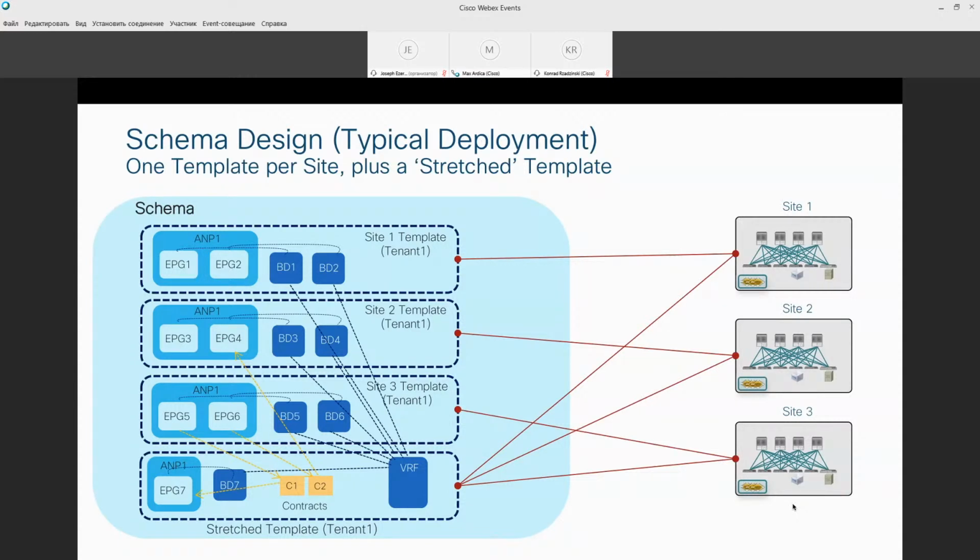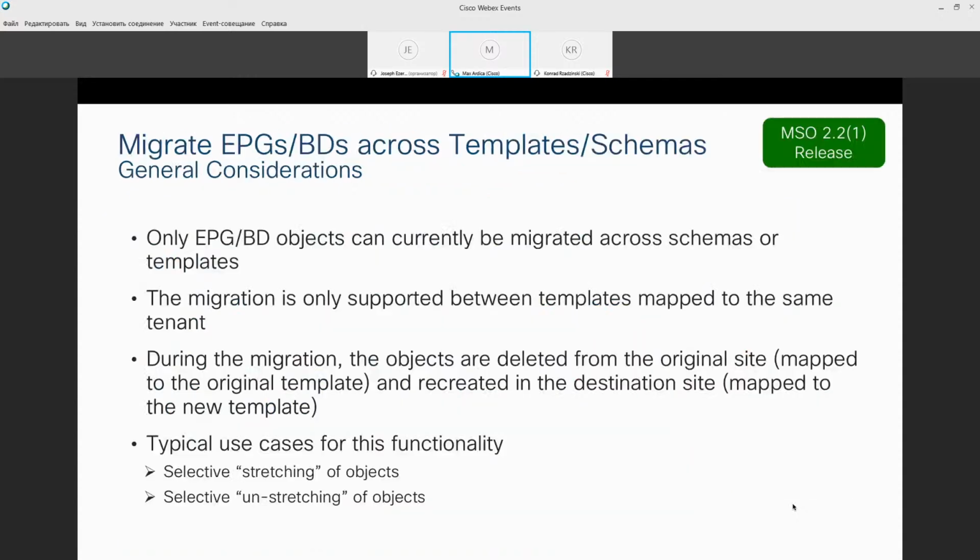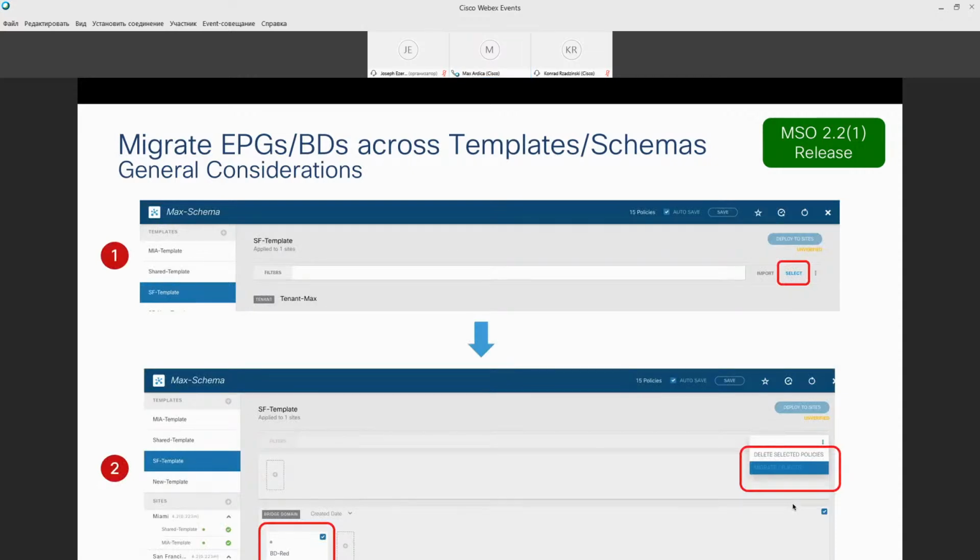We also introduced in 2.1 a capability of migrating objects between templates. Today, that functionality is limited to EPGs and bridge domains. There are 2 typical use cases, right? Imagine that you had an EPG and BD that were associated only to one site, because initially you had that EPG and that BD living only in site 1. But now, because of your business requirements, you need to start stretching that EPG to site 2.